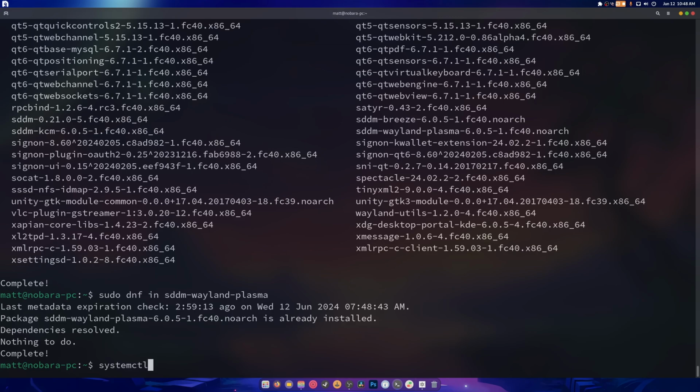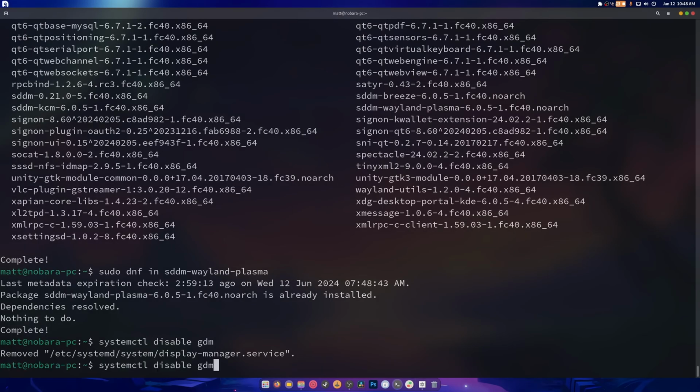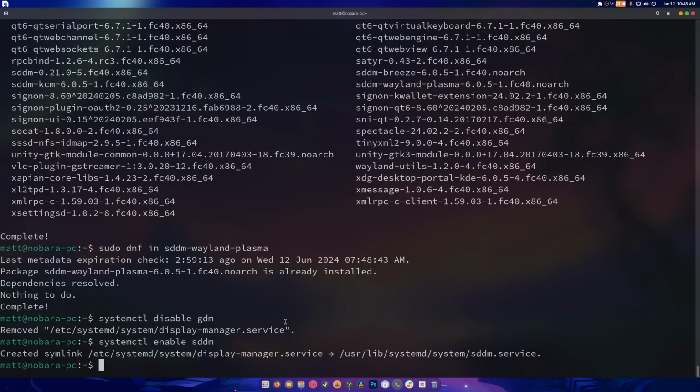Then I'm going to do systemctl. You don't have to do this. I'm doing this because I don't like GDM. I stopped liking it a long time ago. I'm going to enable SDDM, so when I reboot, SDDM will show up instead of GDM. If you use this method to change desktop environments, depending on if it uses the Breeze theme or not, it's either the top left or the bottom left. Okay, anyway, I'm going to head over to Plasma real quick and show you that it works.